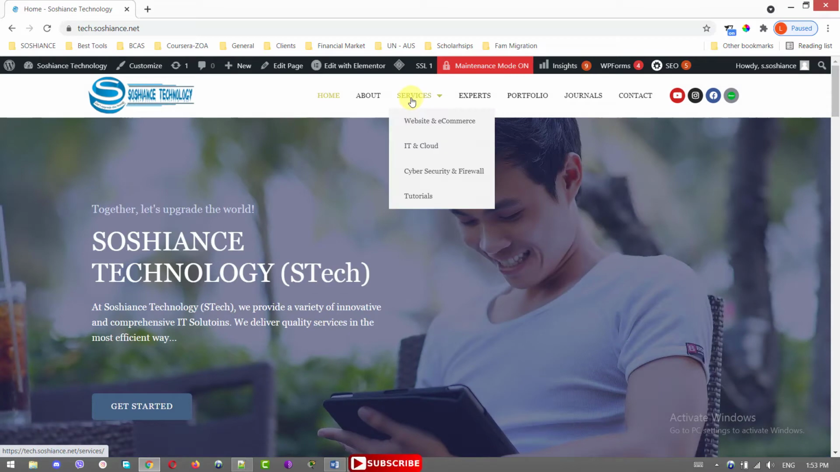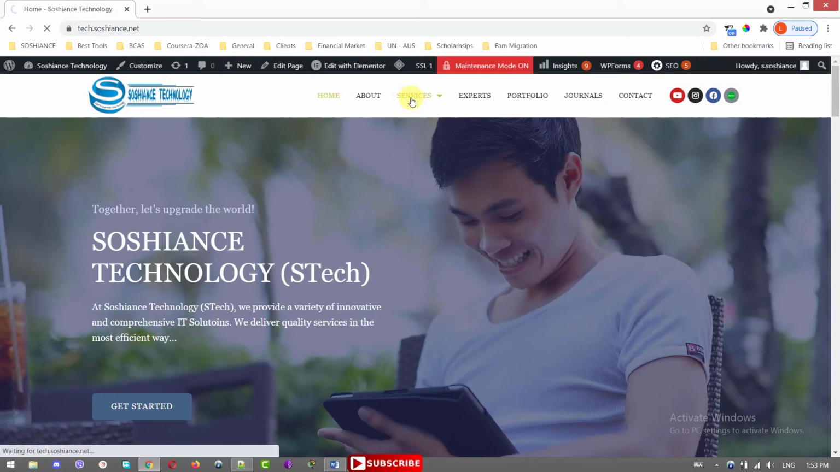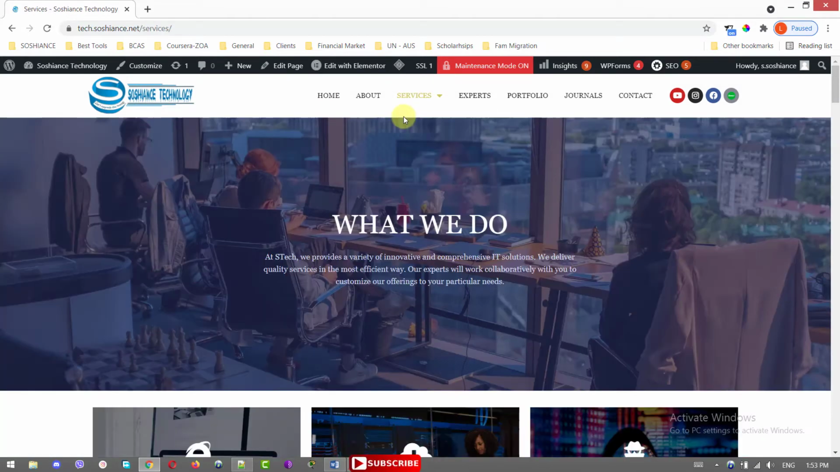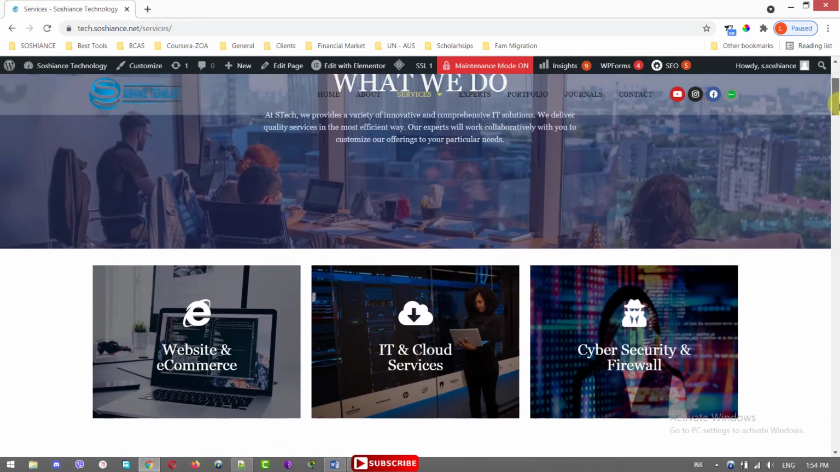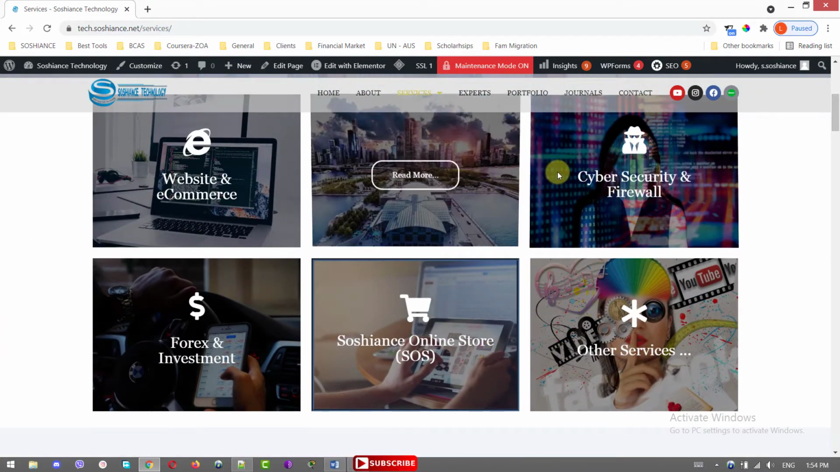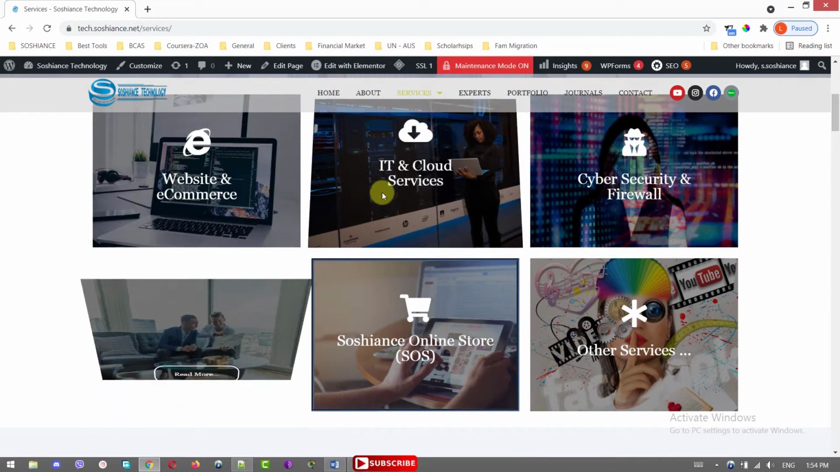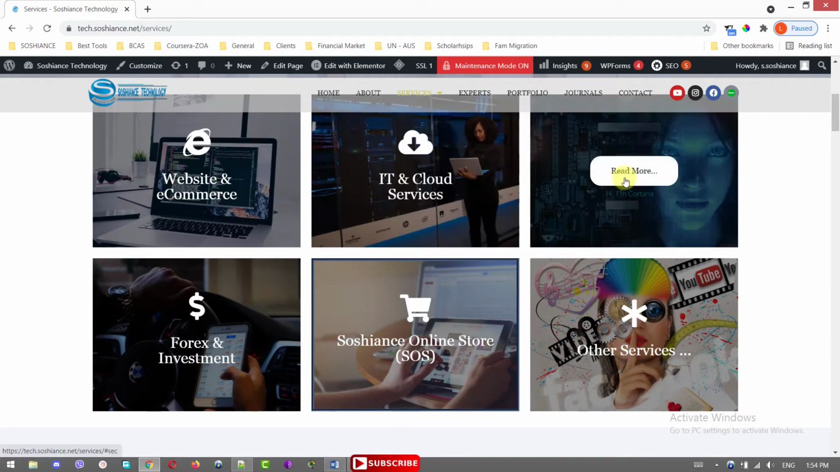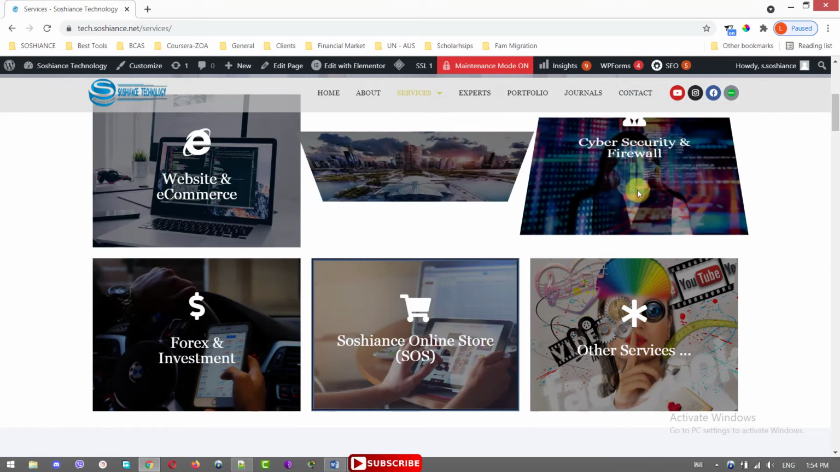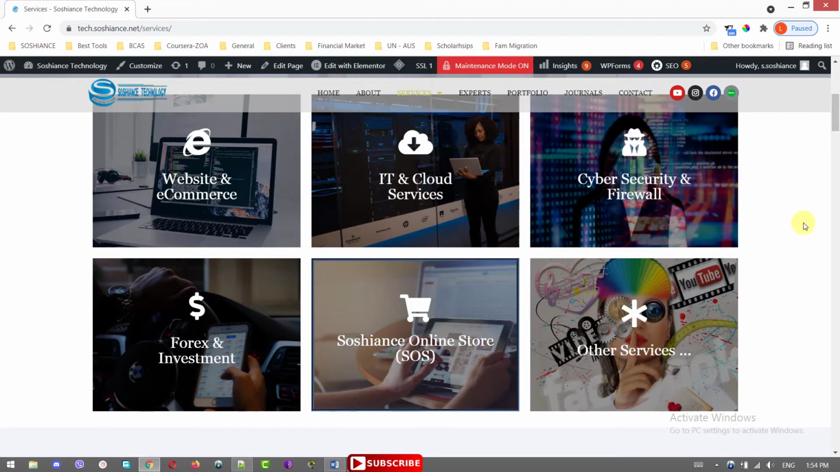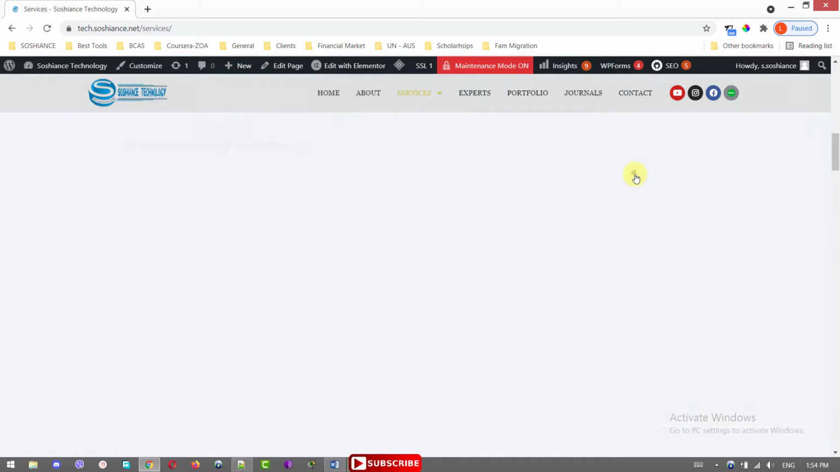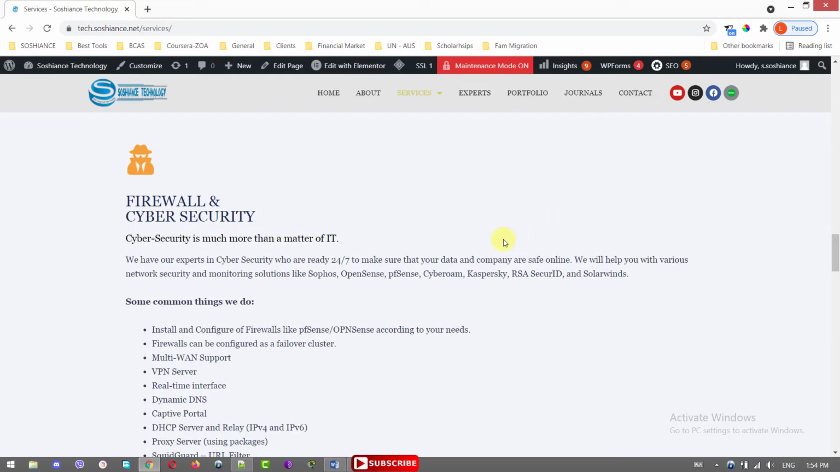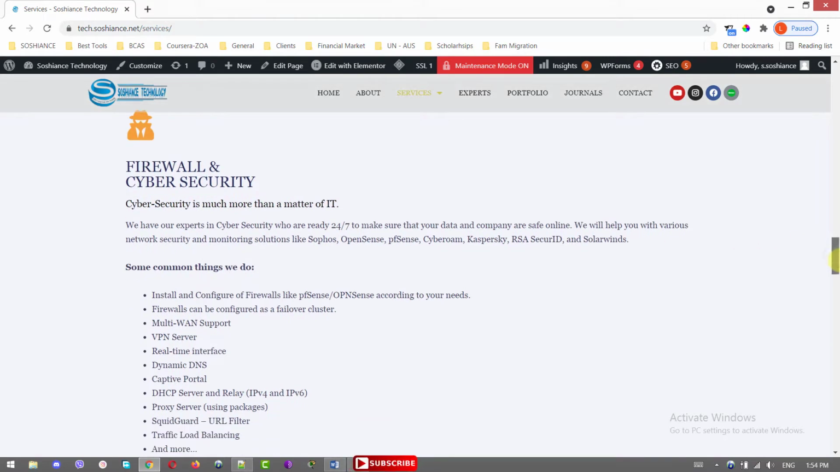Let me go to the services page. There I have some anchor links. Let me scroll down and you can see that here I have some services. When I click on any of them, it will redirect me to that specific section. For example, cybersecurity and firewall. Let me click on that. You can see it will redirect me to that specific section on that page.